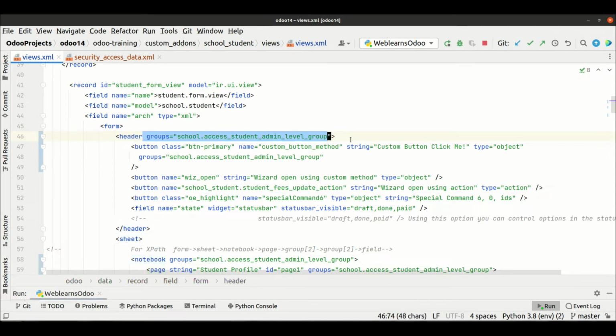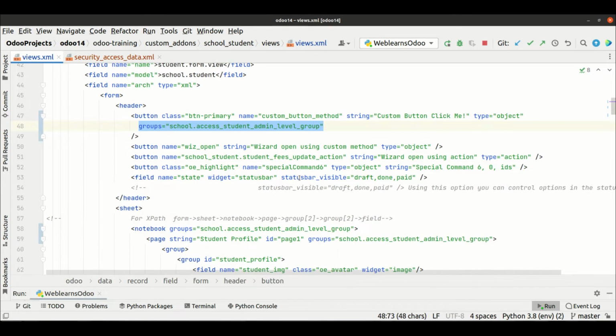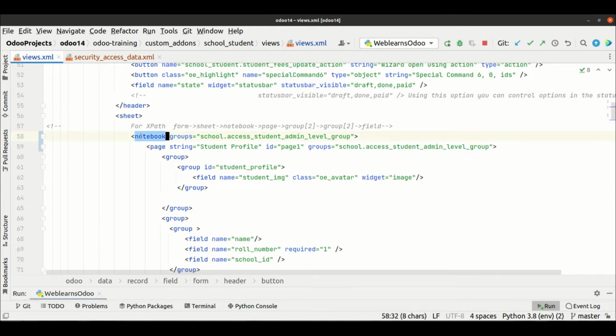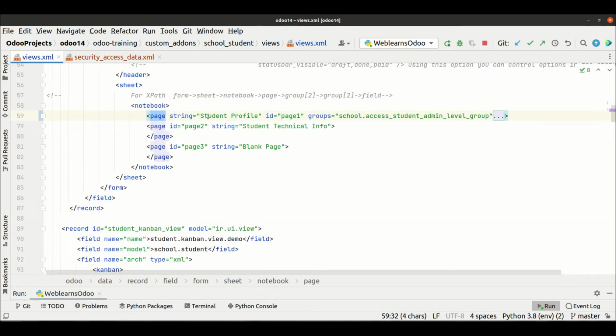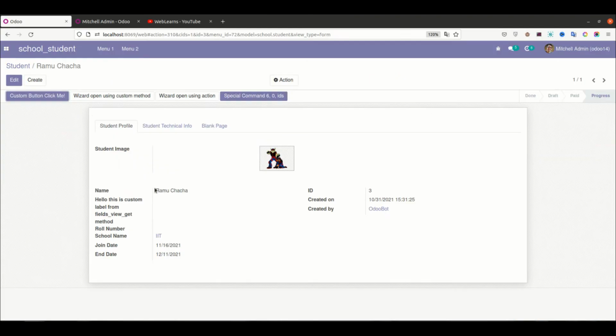Let me remove this one as a header level. As a button level we implemented something like this, right? And then as a notebook level, we implemented something like this. So let me remove it from here, and I'm not removing this one at the page level. So you can see there are 1, 2 and 3 pages available, right?